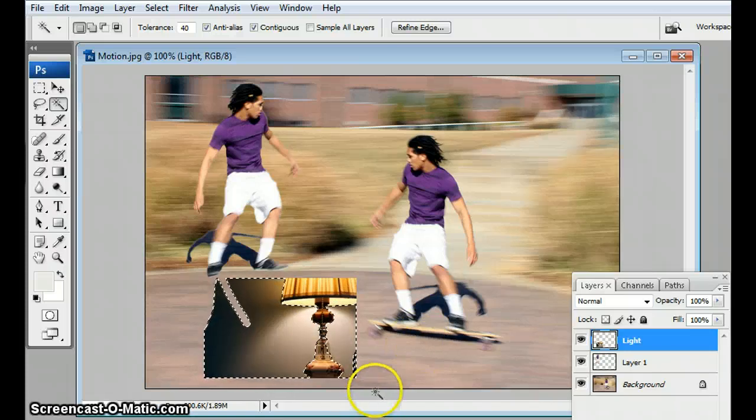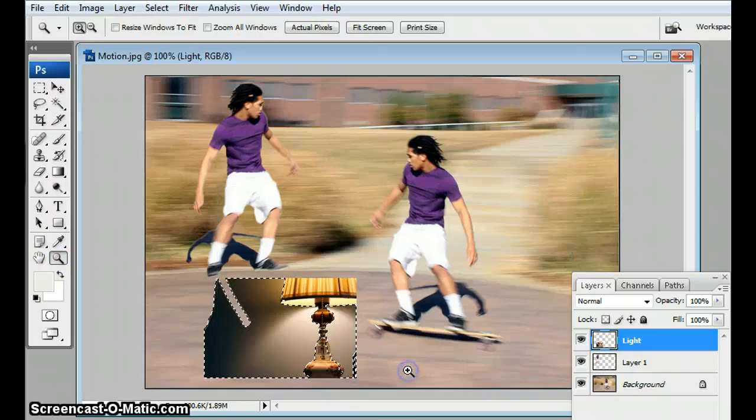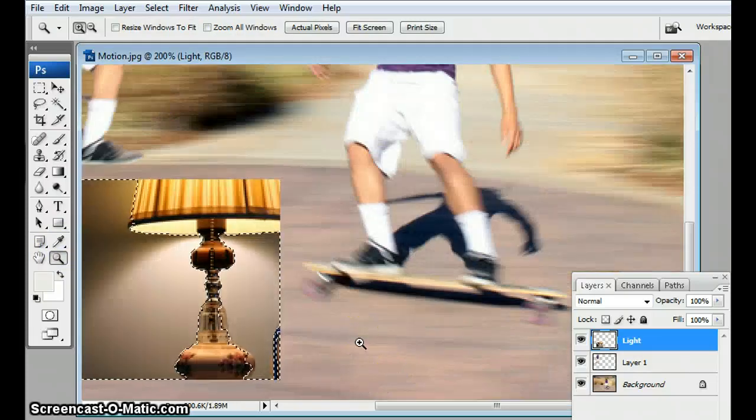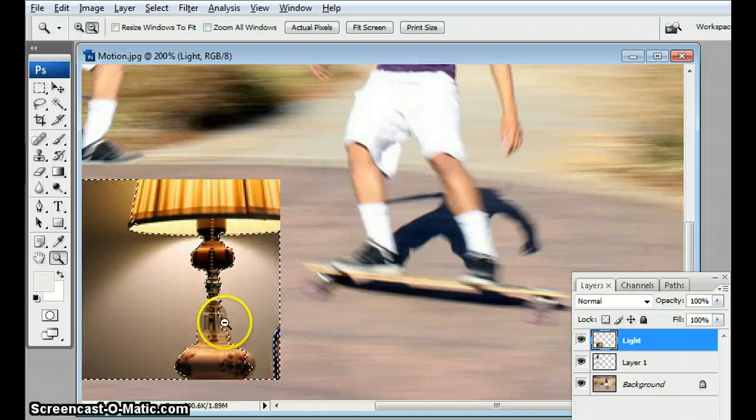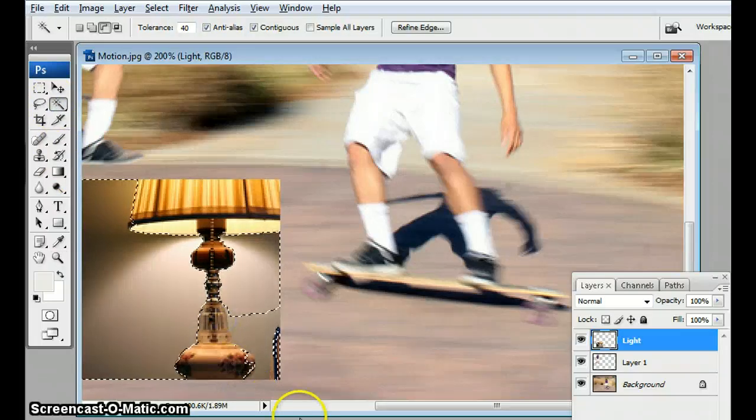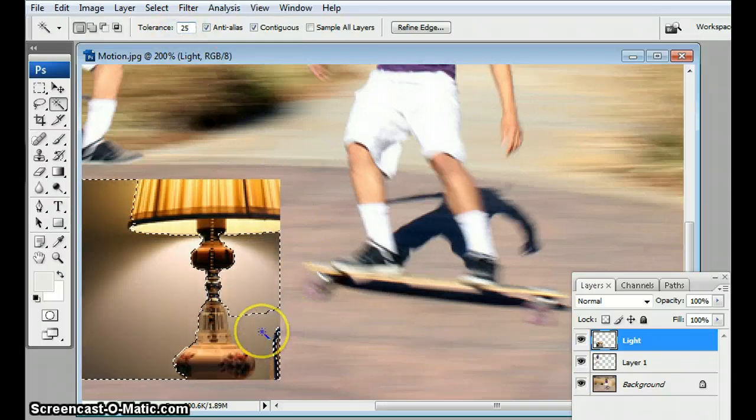Now, you may have noticed that it's also picked up stuff I do want. So now what I'm going to have to do is hit Alt and select those pixels that I didn't mean to select to deselect them. And then I'm going to turn the tolerance down even further. I'm going to try 25. And then I'm going to try reselecting these areas again, holding the Shift key. It's still getting this piece because it's very close to the background color.